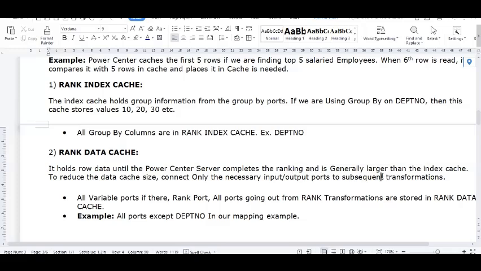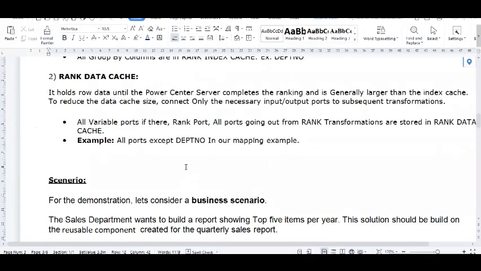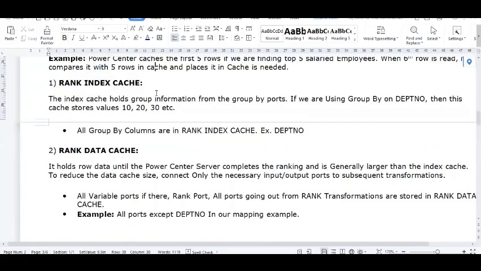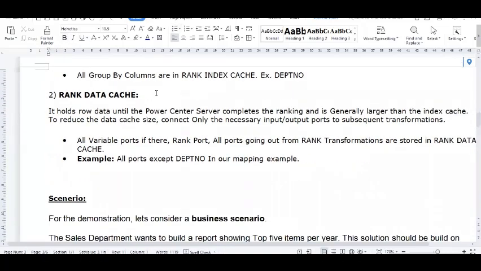The rank data cache is generally larger than the index cache. To reduce the data cache size, connect only the necessary input/output ports to subsequent transformations. All variable ports, if there are rank ports, and all ports going out from the rank transformation are stored in the rank data cache. For example, suppose all ports except department in our mapping example, because department number is in the rank index cache. And the rest of the columns will come in the rank data cache.